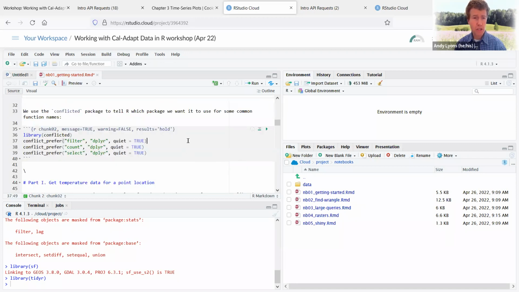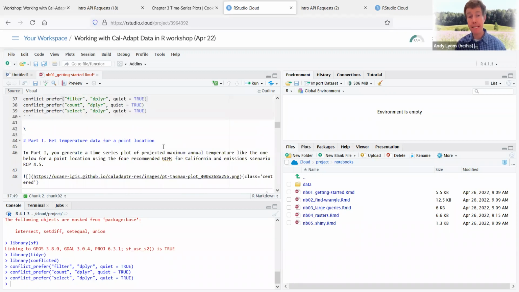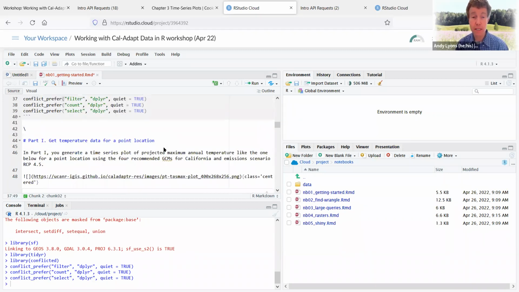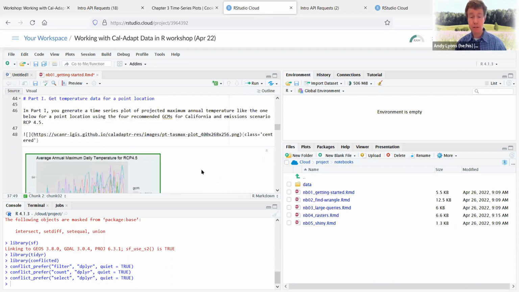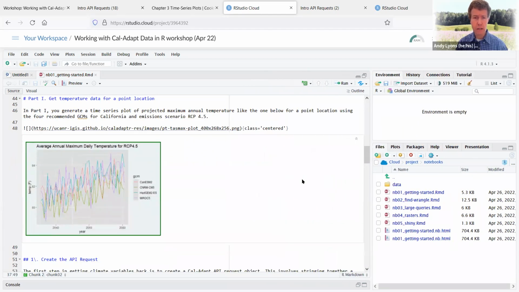Now I'm going to come down to code chunk number 2. This is also setup stuff, so go ahead and run code chunk number 2. This is where we're specifying our preferences for some functions that may be in multiple packages. Filter, count, and select are notorious for this. These are generic function names that are in many R packages. Basically here we're saying, if it finds one of these, look in the dplyr package, because we use those packages for data munging.